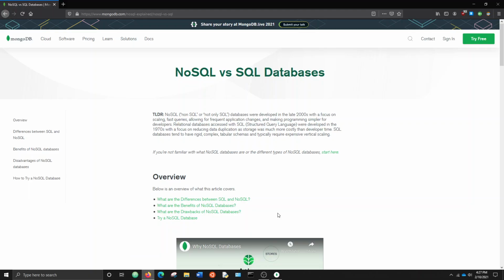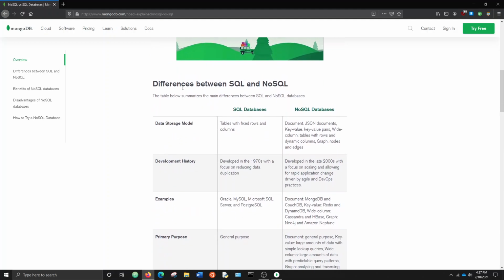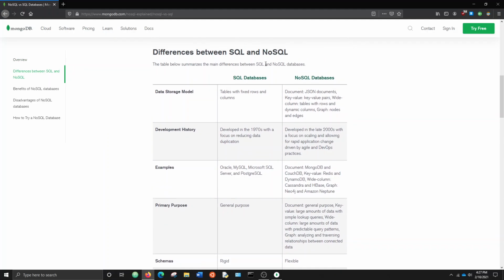So the next thing we're going to be talking about is the difference between a NoSQL database and a SQL database, as well as a brief introduction to MongoDB. According to the MongoDB website, here are some of the differences between a SQL and a NoSQL database. For one, SQL databases have fixed rows and columns that are stored in tables, and NoSQL databases store JSON-like documents with key-value pairs.